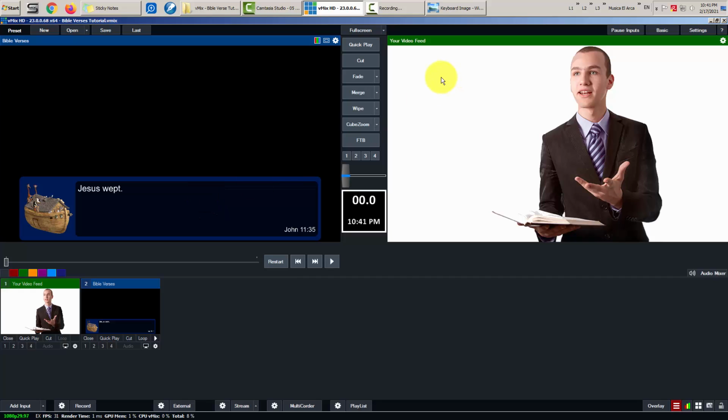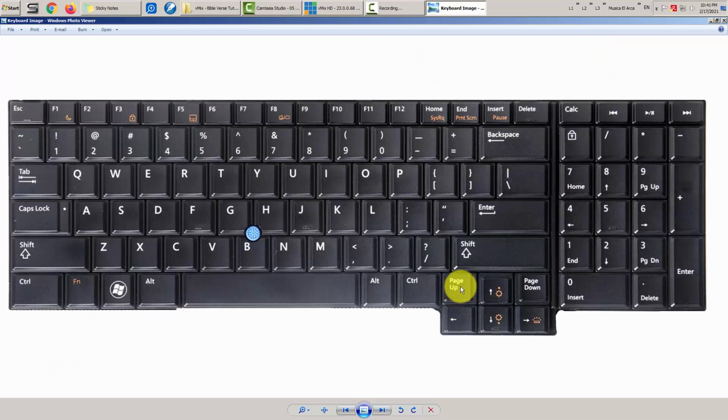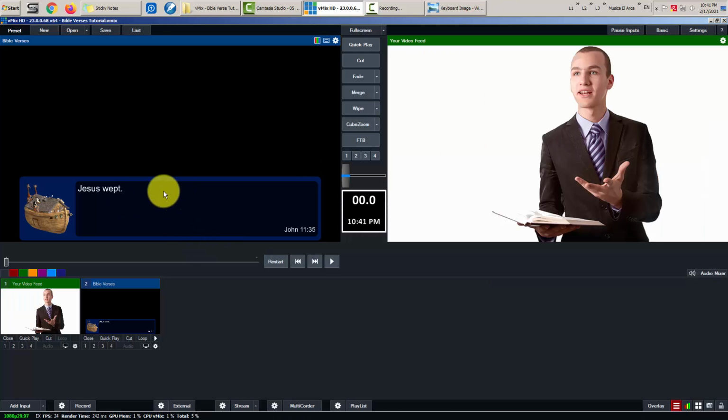So let's see if we can turn on and off the preview. Let's go to turn it on. So for that I'm going to use page up. So page up means this preview Bible scripture will come over here, will be up on this preview screen.